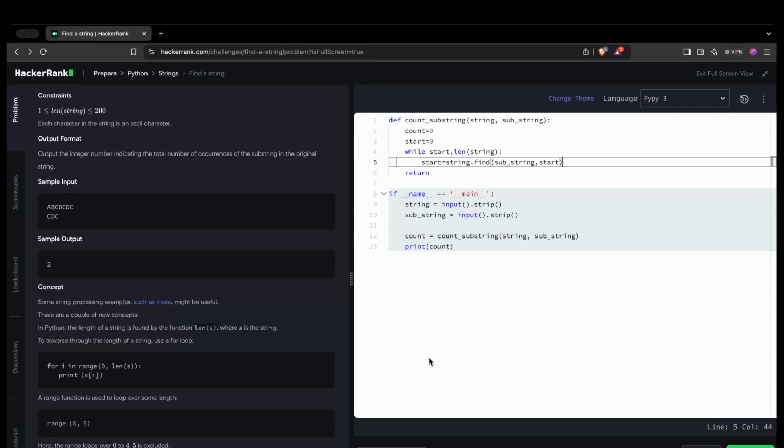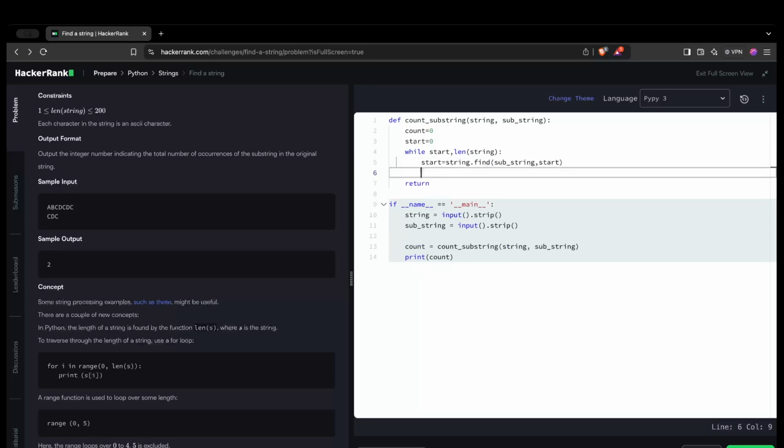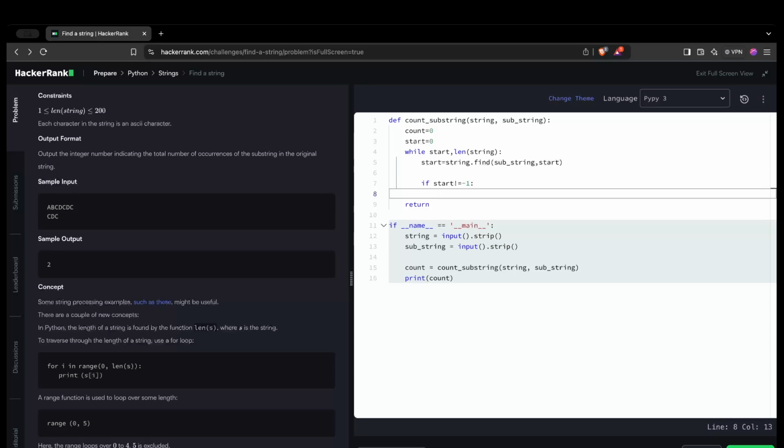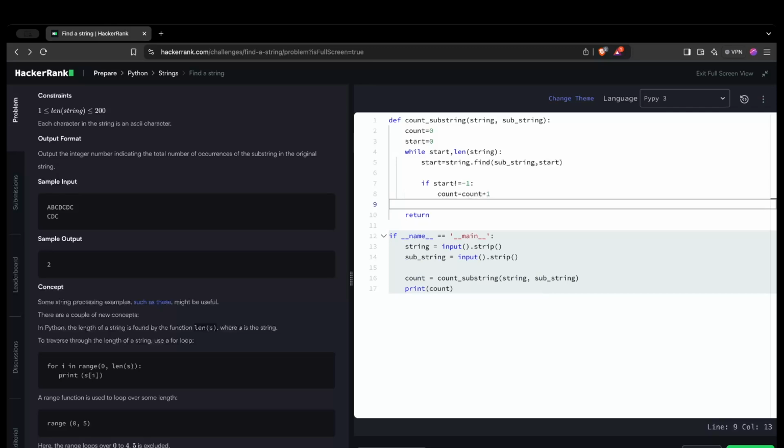Fine, and I have to check if the substring was found or not. In order to do that, again we are using an if statement. Now if start is not equal to -1, increment the count of occurrences. So I have to increase the count, that is, count plus 1. Then move the starting index to the next character for the next search, right? So this is going to be start is equal to start plus 1.